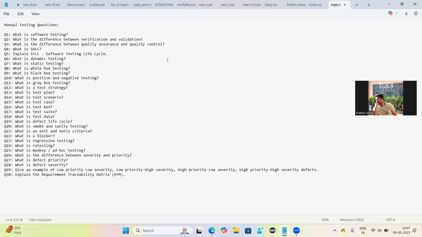And then the next question is dynamic testing. Dynamic testing involves executing the code to check the behavior of the software. It helps validate the output against the expected results. And what is static testing? That's the next question. Static testing is done without execution of code.